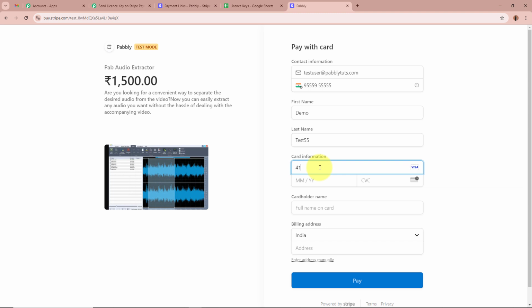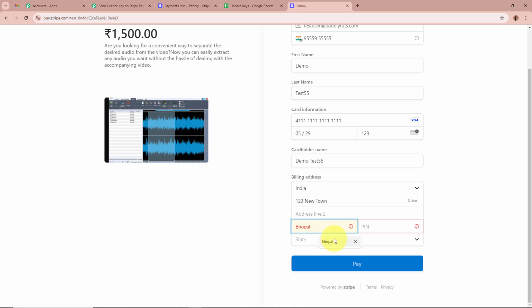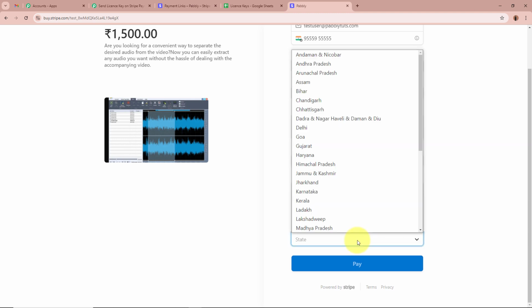Over here for the card number I'm going to write in a dummy card number. For the expiry I'm going to write in a dummy expiry. For the CVV, I'm going to write in a dummy CVV. For the card holder's name, I'm going to write it as demo test 55, country as India. And for the address, I'm going to write it. For the city over here, I'm going to write it as Indore. For the pin code over here, I'm going to write in a dummy pin code right over here. Okay. And for the state over here, I'm going to select it as Madhya Pradesh.